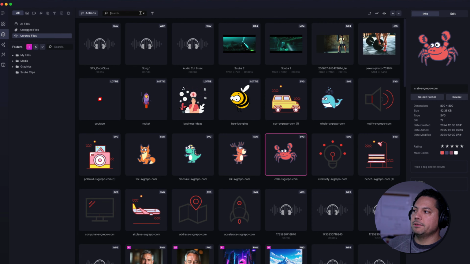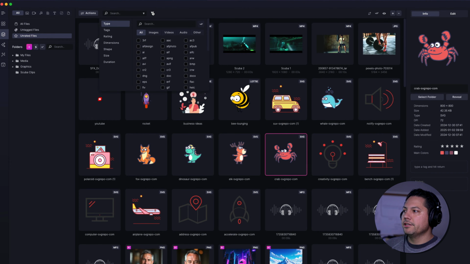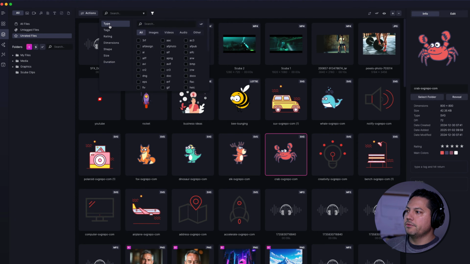Here's where you can search different file types. So if I click on the dropdown, it lets me choose. I can search in all of these, or I can get specific and just maybe choose tags only. And then on the right of that, you have a more in-depth search. So whether it's types, tags, ratings, dimensions, shape, size, or duration, you have the ability to search even more precisely using these filter tools as well.